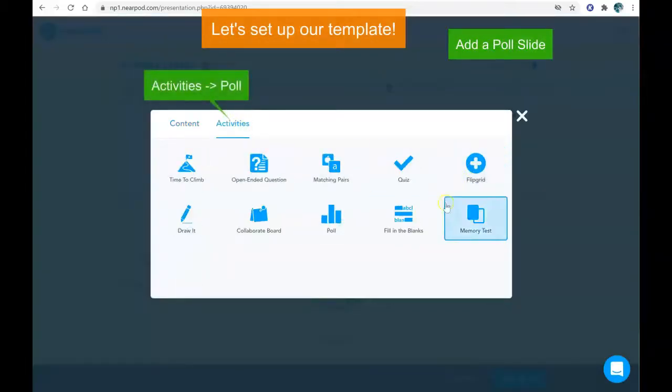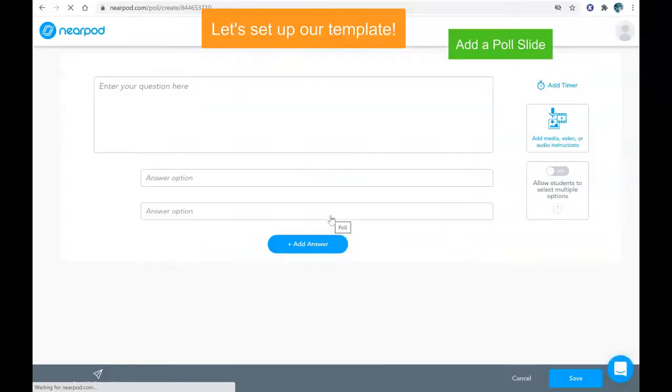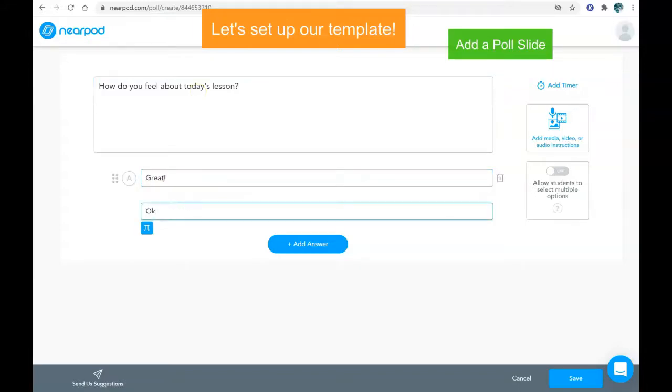Let's go ahead and add a poll at the end. Ask the students how they feel about the lesson. I'll just put great and okay here, but you can get a lot more elaborate with it if you want. Again, you can add media and you can accept audio files.